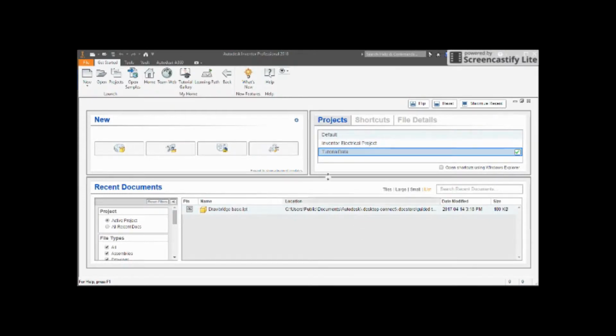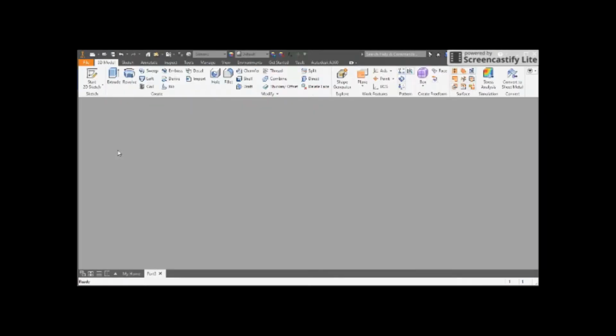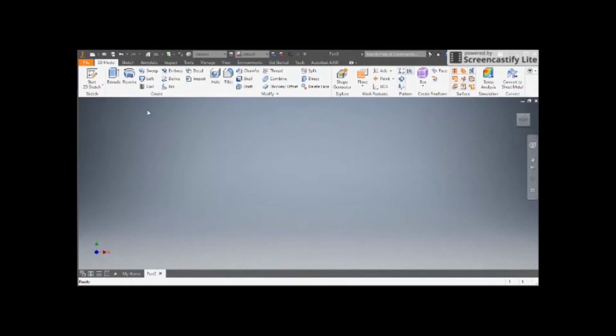So when you open up Autodesk Inventor Professional 2018, it will come up to this screen right here. Go ahead and click on the button over here that says New Part. So while this loads, a part file is a file where your 3D artwork is stored. So as you can see, it is ready.